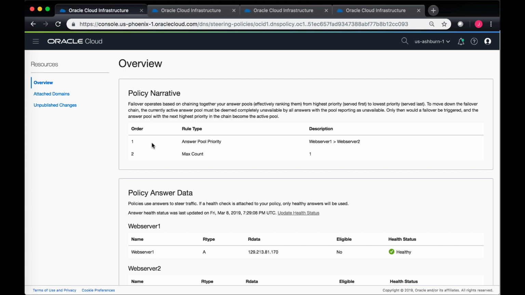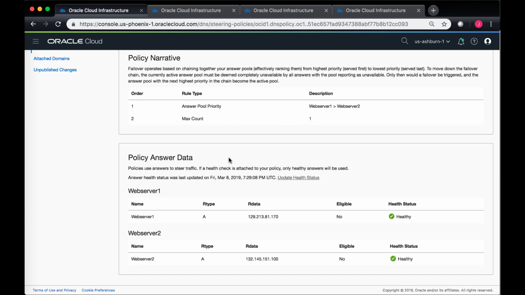You can see the answer pool priority, where the web server 1 pool has greater priority than the web server 2 pool. And in the policy answer data, you can see the health status of each individual server or A record provided here. This answer data is available through the health check. The health check says the status is healthy, and it is based upon the TTL value that you selected when you created the policy.